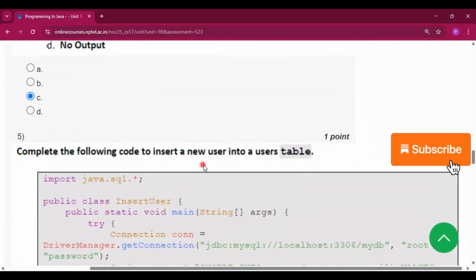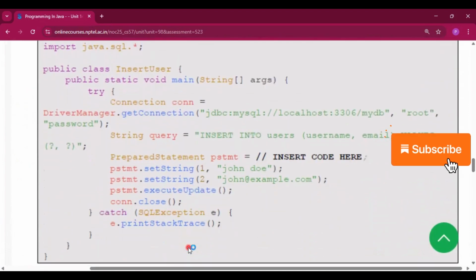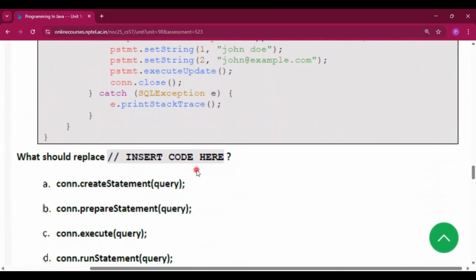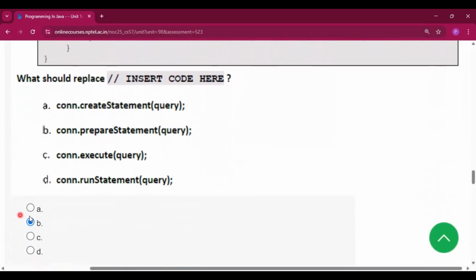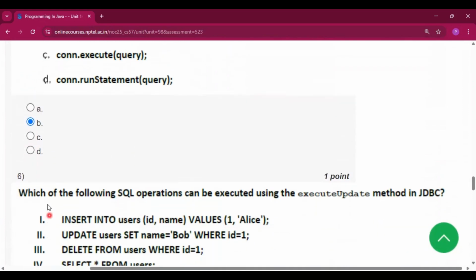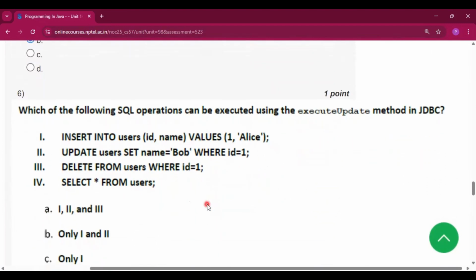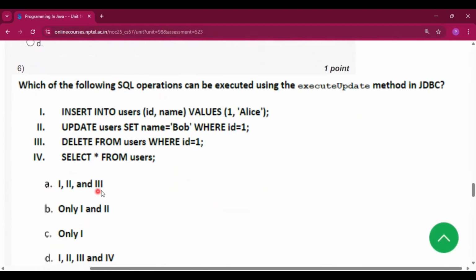Now complete the following code to insert a new user into a user table. What should replace the insert code here? So the answer will be option B. Now question number 6. The answer will be option A, that is 1, 2 and 3.